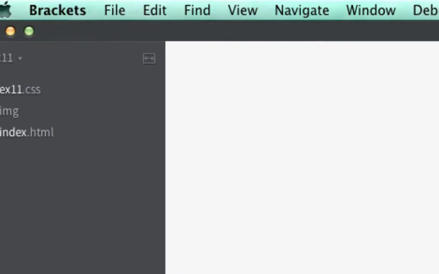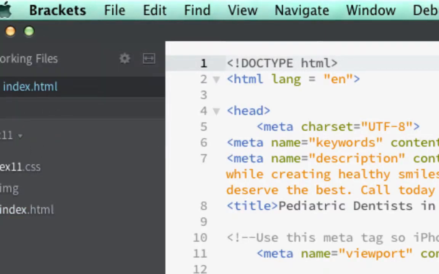I'm going to make this a little bit larger, bring this in a little bit. And there's my CSS, my index, and your images. And the first thing I'm going to do is open up my index file. You could double click on it, or you could just click on it. And you'll see there's a lot of stuff done for you.